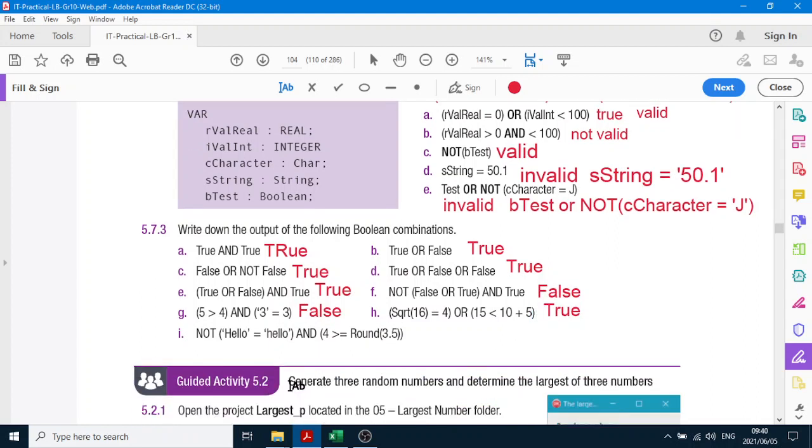Okay, next one. Not. Hello equals hello. Well, the hello with a capital H is not equal to a hello with a small h. Okay, they're both strings, so that's fine. But the number that the computer recognizes for a capital H is not the same as a small h. Therefore, this statement is false. But if you put a not, false will result in a true. So that one is true.